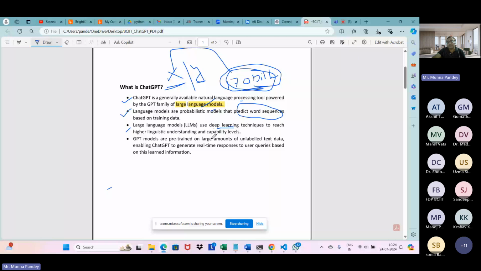Okay, so fourth is the GPT, a model that is pre-trained on a large amount of unlabeled data. What do you mean by unlabeled data? Any idea what is the meaning of label and unlabeled?